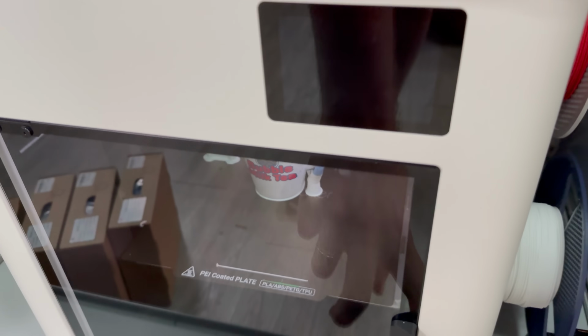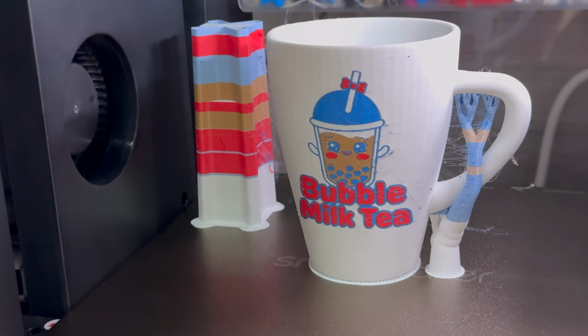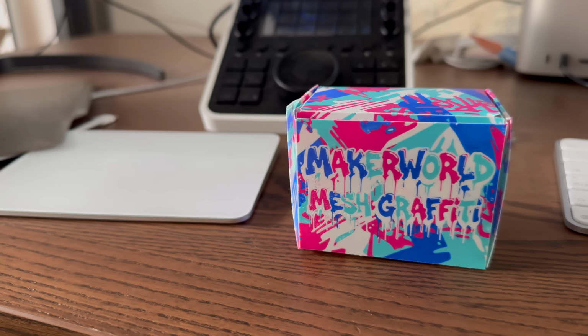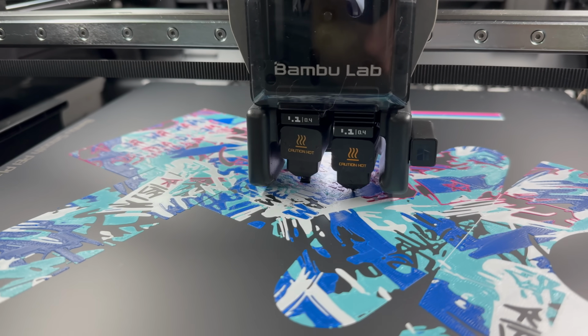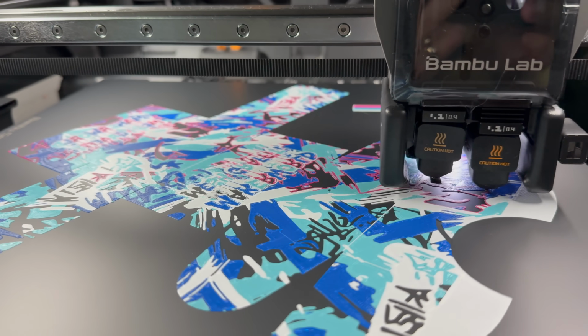And of course, it works perfectly on round surfaces as well. Here we have a bubble milk tea little print that I have created in, of course, Mesh Graffiti. We can also make entire boxes in this case, which I don't recommend because the printing time for this specific box was like 2 hours or something. So although it doesn't use that much filament, it's just not really worth it, I think.